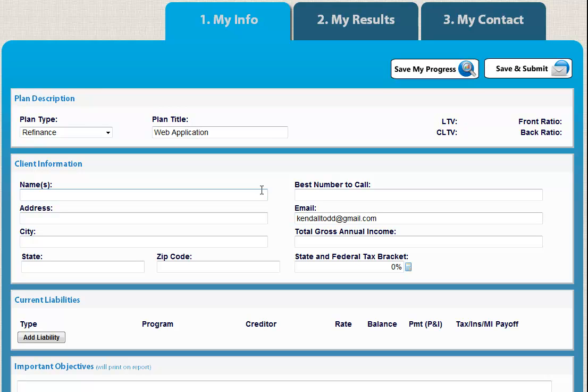Hello, this is a quick tutorial on how to complete this simple loan application. Your first step is going to be to select your plan type. There are numerous plan types.